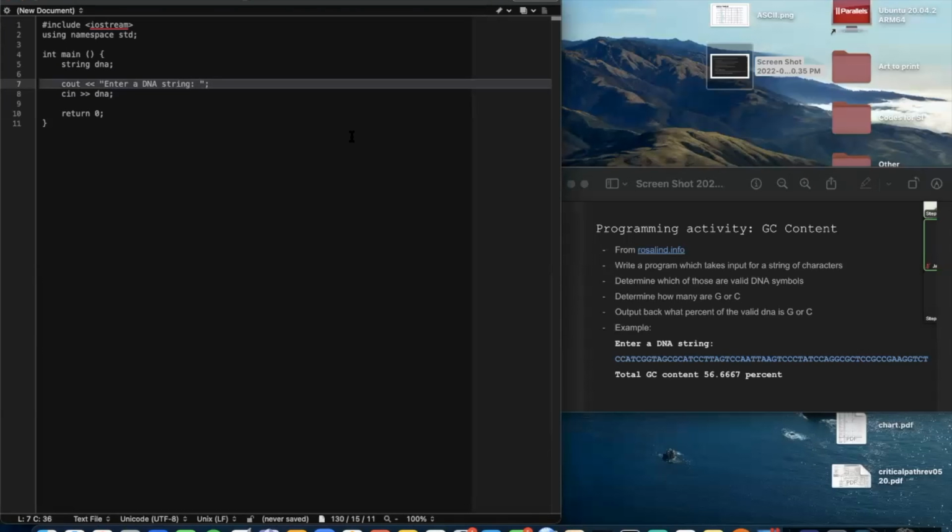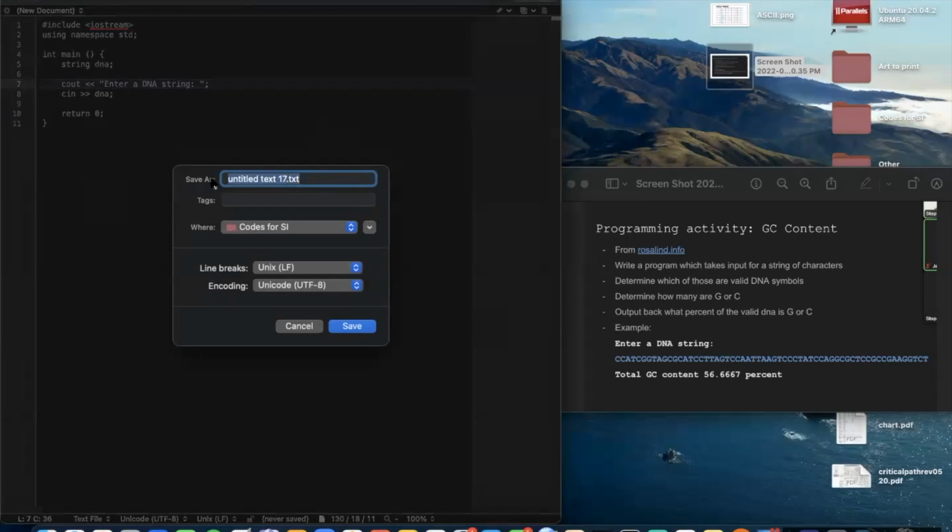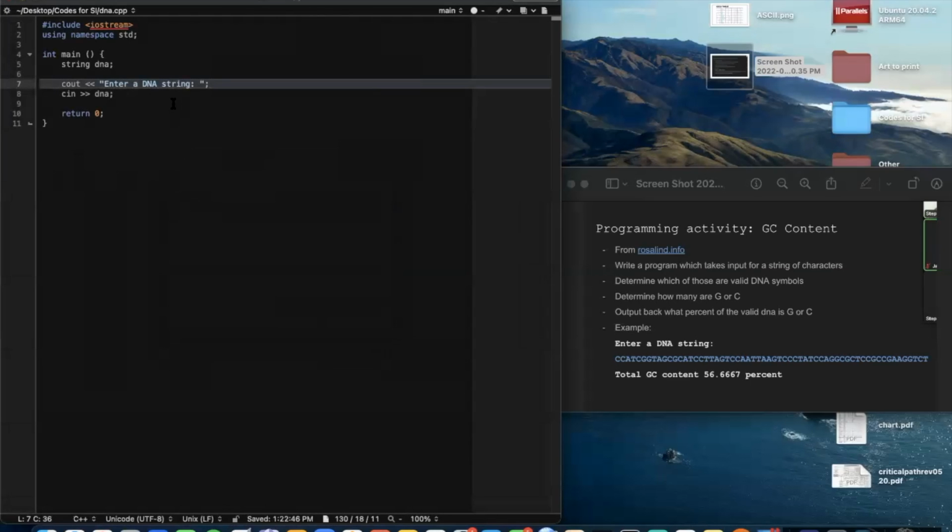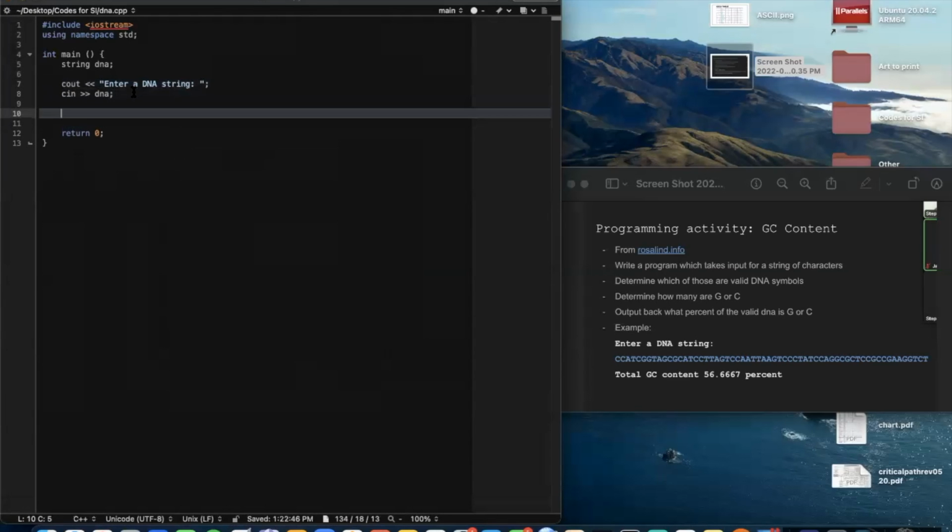And you are absolutely right, I should make this a CPP file. So I'll call it DNA.cpp, just nice and short. All right, there we go. We have a CPP file.